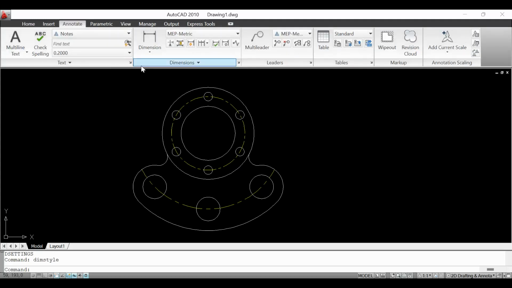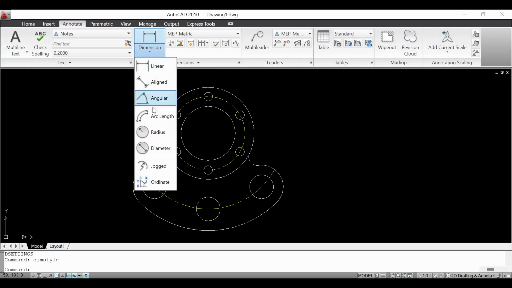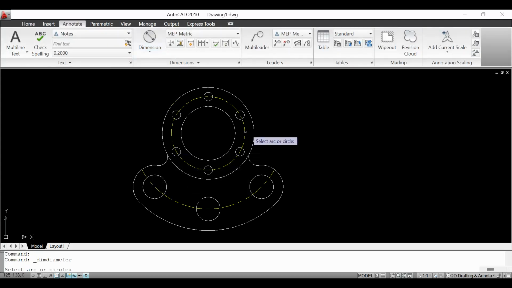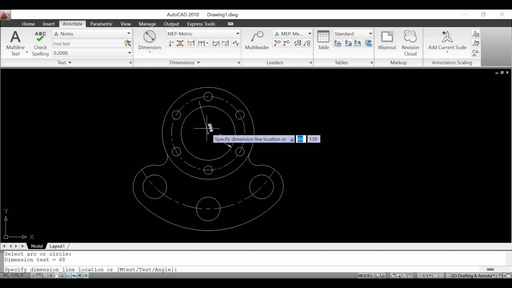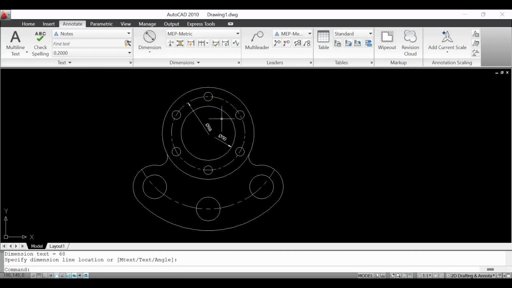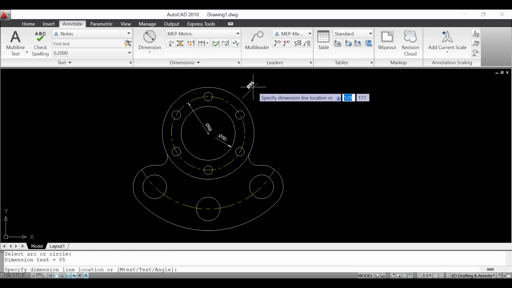Now you select the dimension in the annotate tab. So dimension, go for diameter. So here you can set it as diameter is 50 for this circle, and diameter is coming. What are the values you inputted while drawing? The dimension will be reflected here.